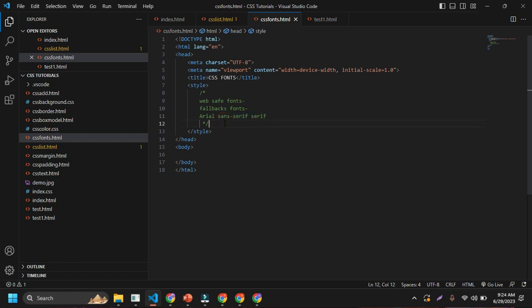And if we are talking about font family, there are 5 generic font families in CSS. Again, I want to make a comment here. First one is the serif font. Second one is the sans-serif font. Third one is the monospace font. Fourth one is the cursive font. And fifth one is the fantasy font.